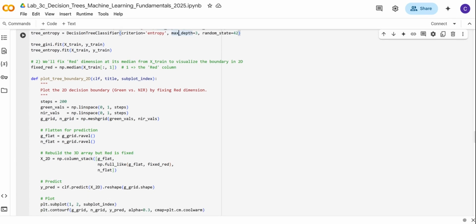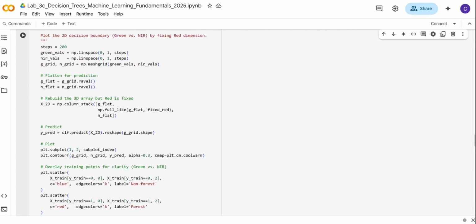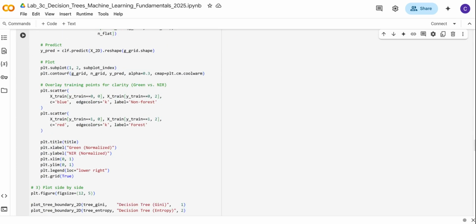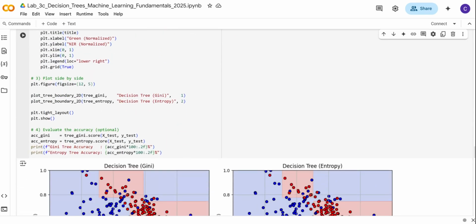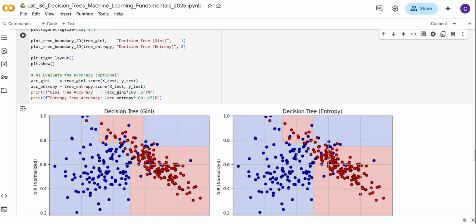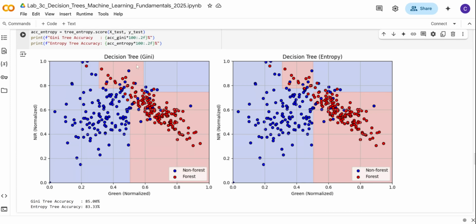Right. So if we run this code, we are going to be able to display the decision boundaries. Here we have our decision boundary based on the Gini, and as you can see, this is the split. The red dots show our forest area, and the blue shows the non-forest. In some cases, we have instances of the non-forest in the forest area.